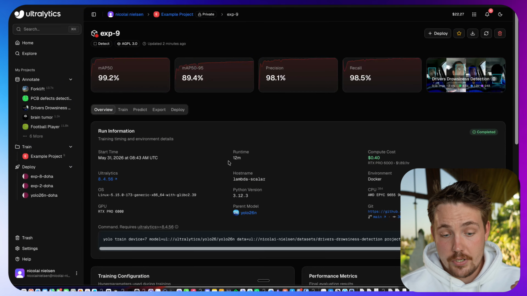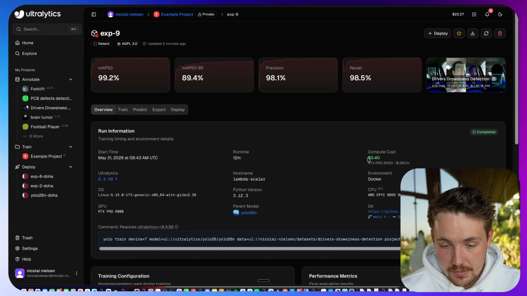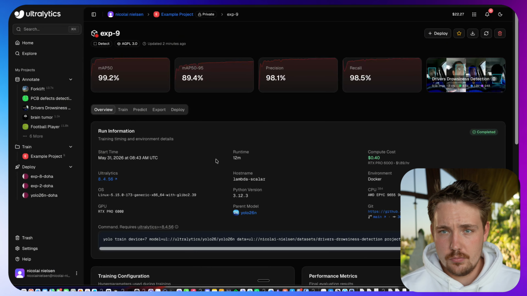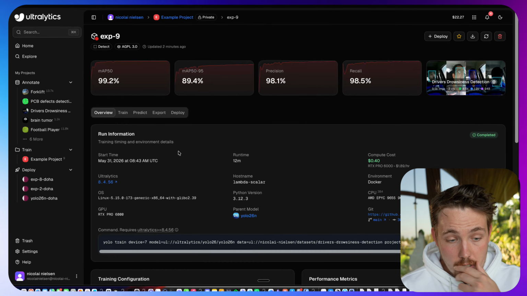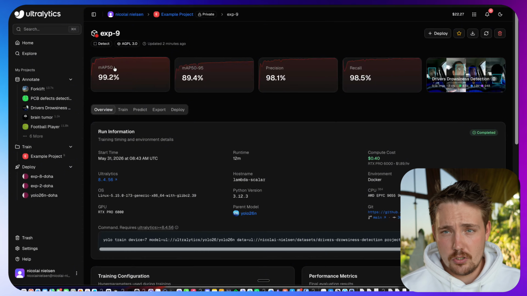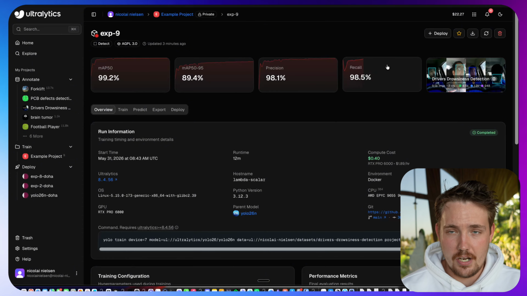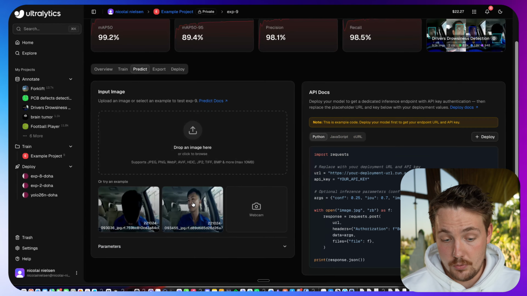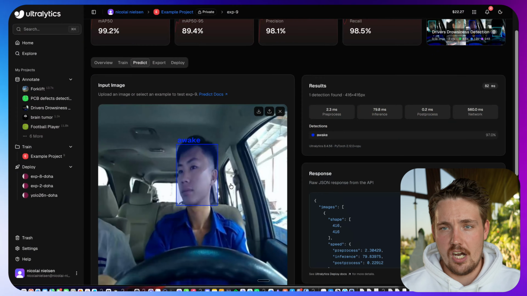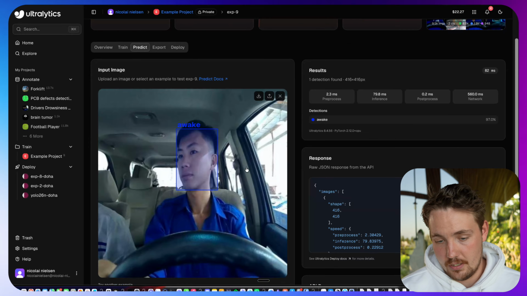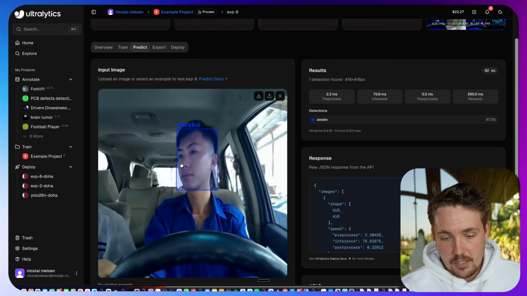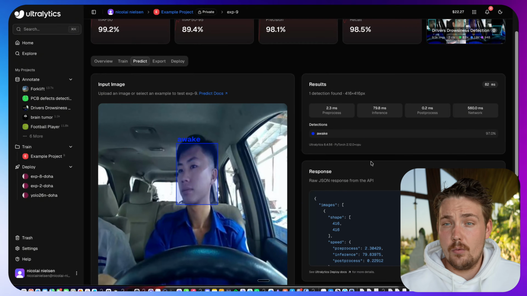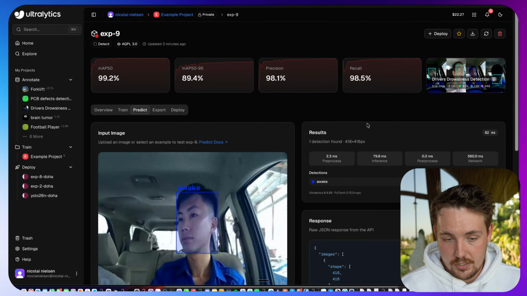So our model is now done training. It only took 12 minutes and 40 cents compute cost. We don't have to set up any environment. We can see the mean precision is pretty much close to 100%. We have very high precision, very high recall, so close to a perfect model. If we go inside the predict tab, we can run an example just to see how it performs before we download it and use it in our own project. So we're predicting awake. You can deploy it with Ultralytics platform. We have all the videos covering how you can do that in here, which is pretty cool.